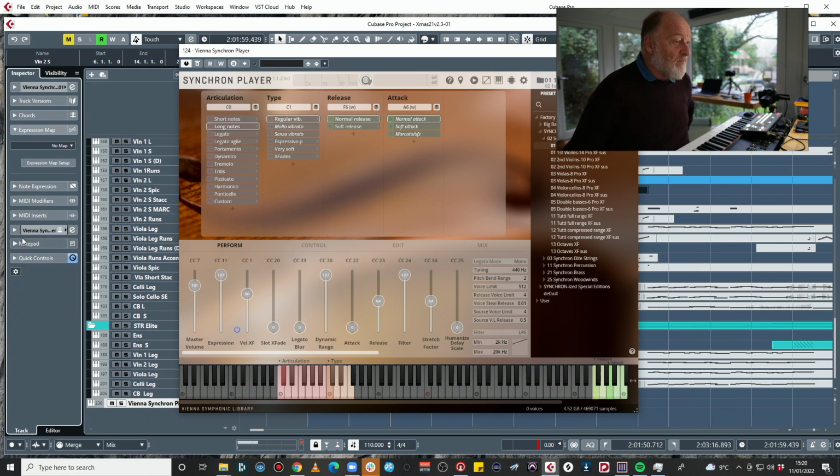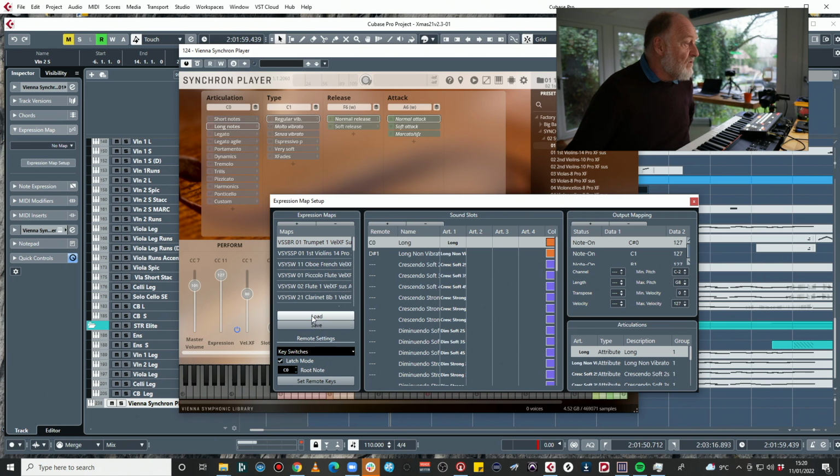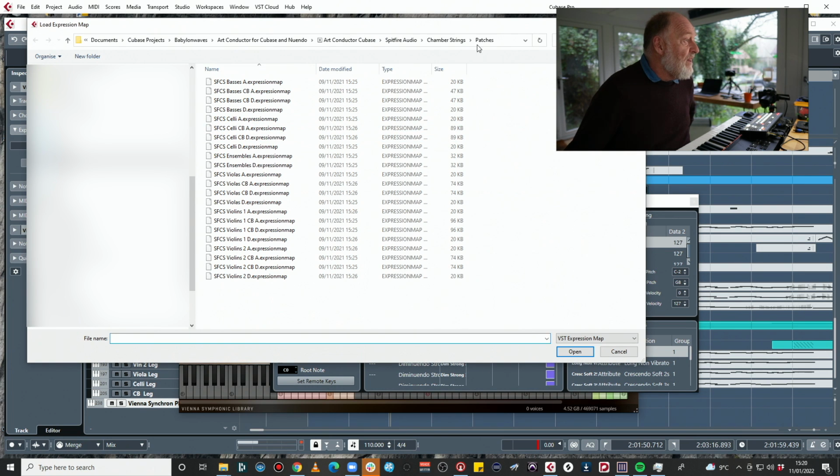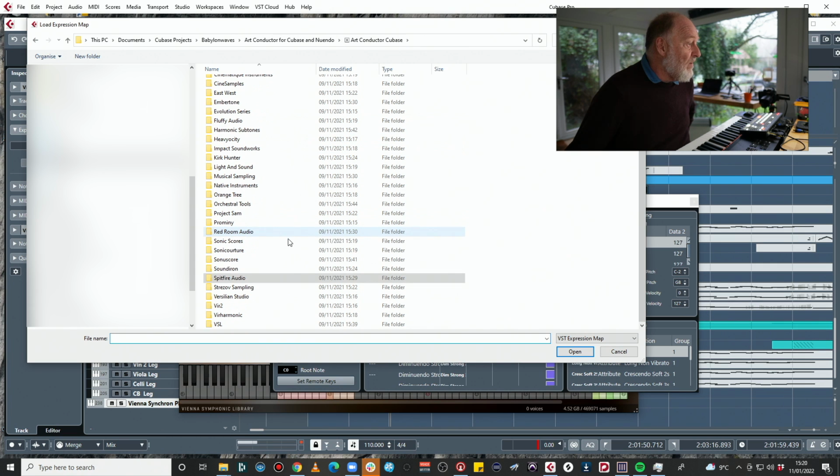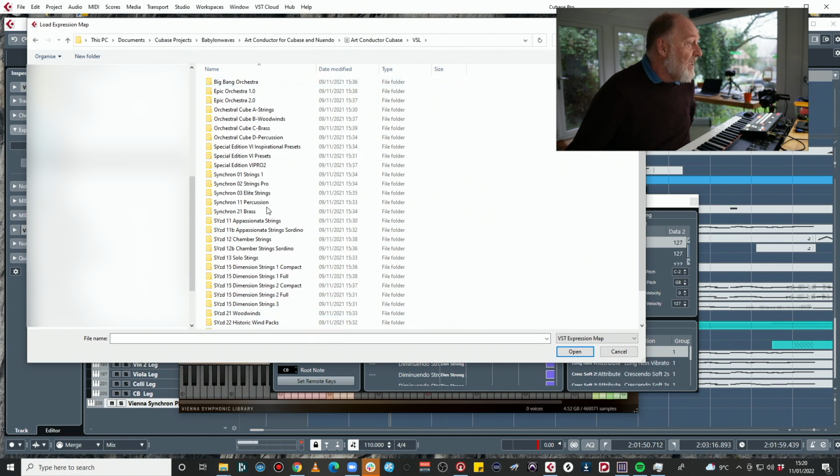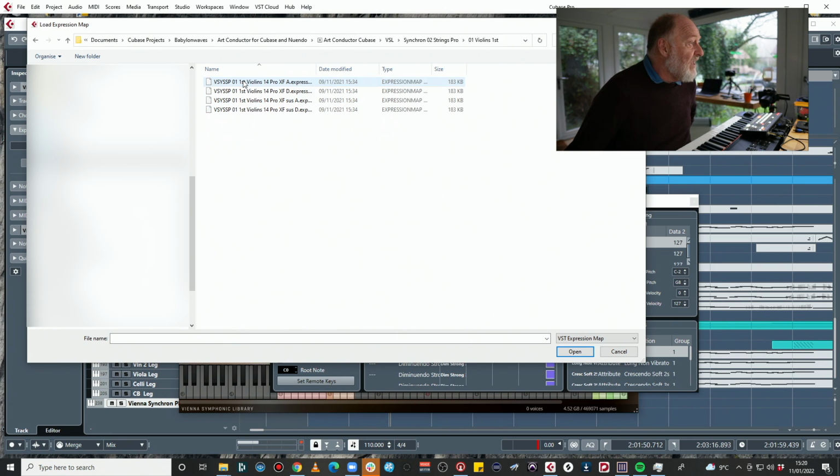Now we go into our expression map bit here at the side. We open the expression map setup. We go to load expression map. Then we go to all the Babylon Waves stuff. Oh my lord, look at all this stuff. Then we go to VSL. Then we go to Synchron Pro. Then first violins. Now you've got a choice of A.